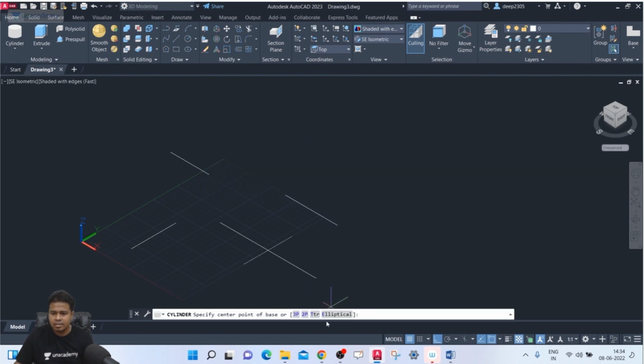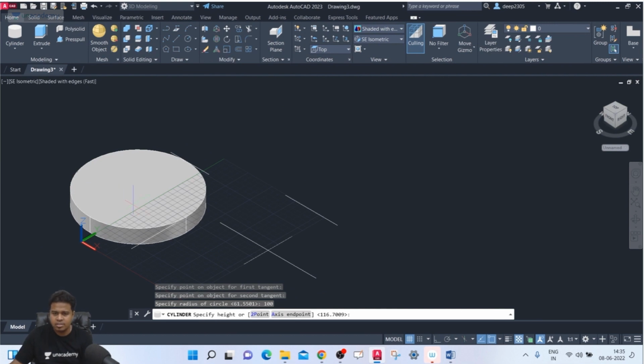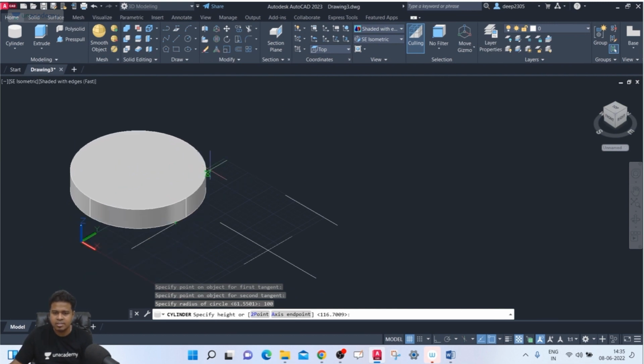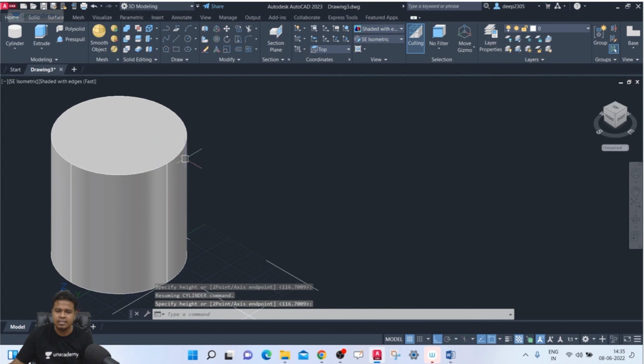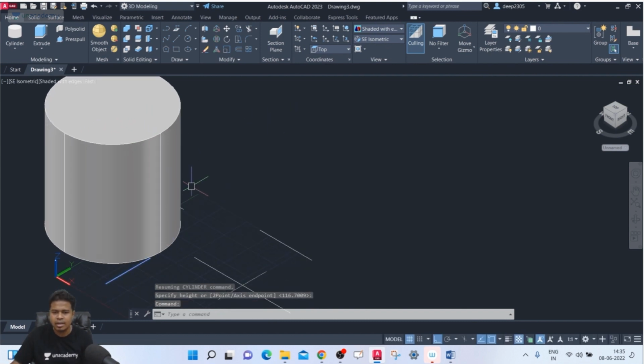The third one is TTR. This is the tangent, and specify radius 100. So tangent to this line, tangent to this line, radius and height. This is the cylinder which is tangent to these two lines.